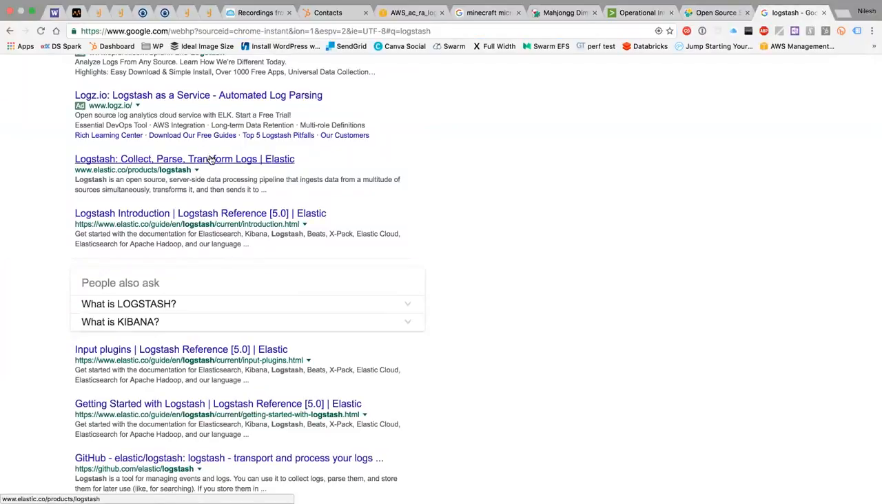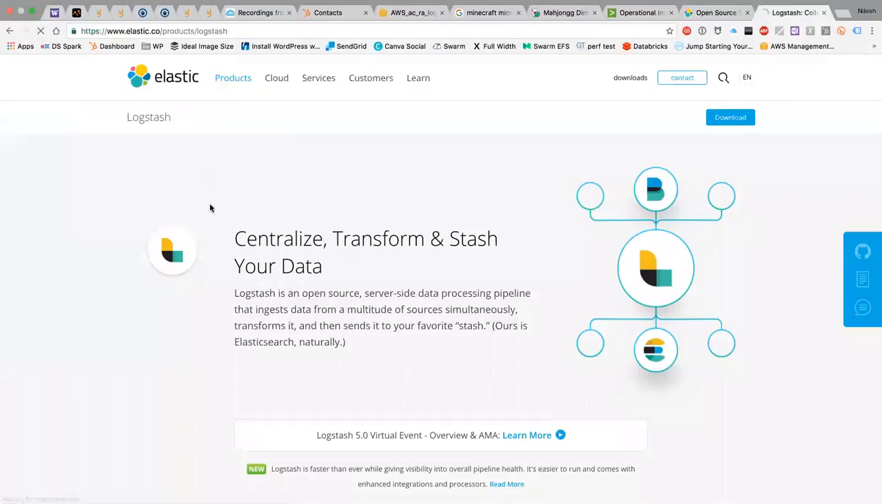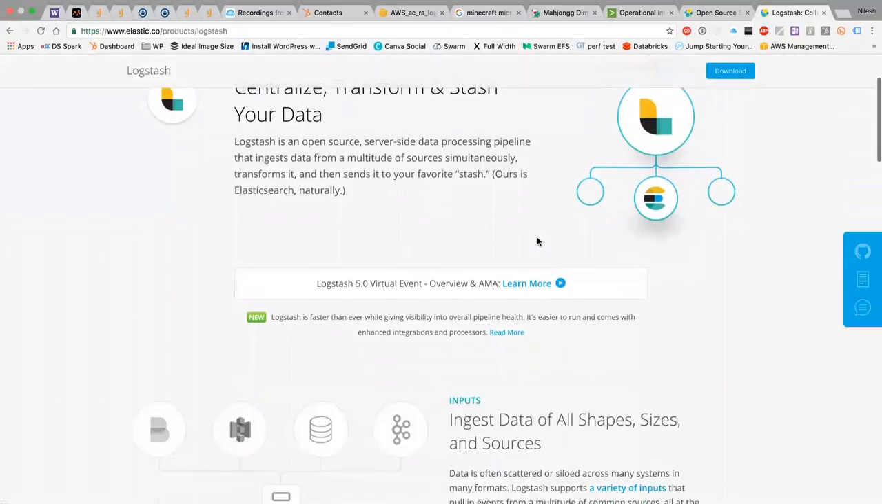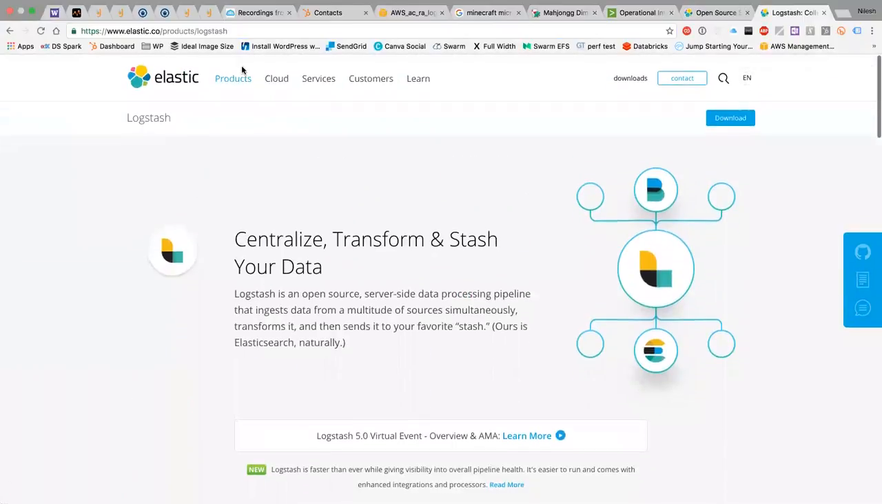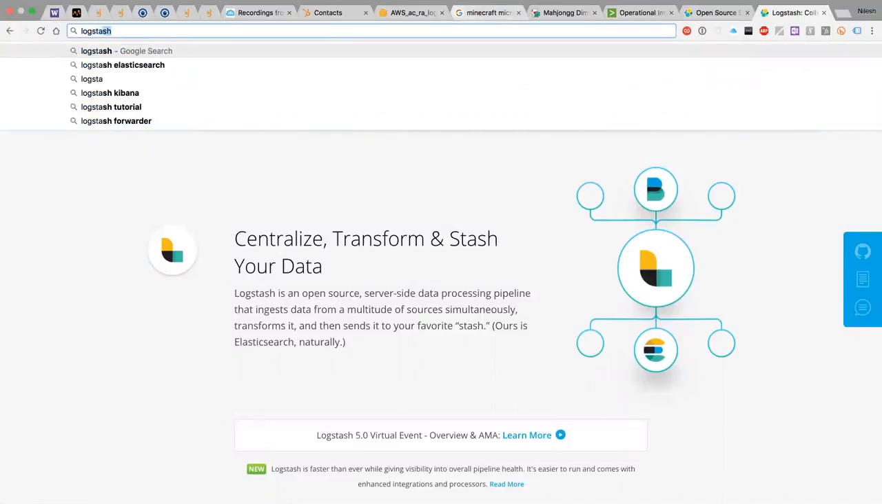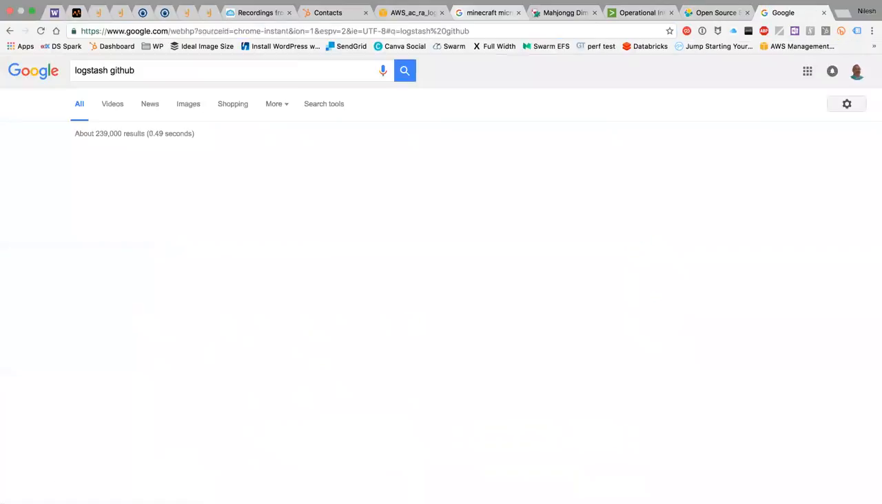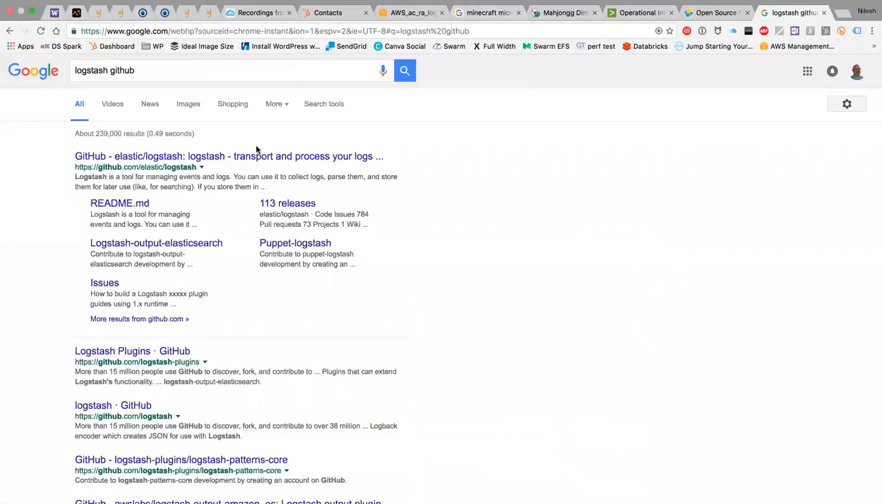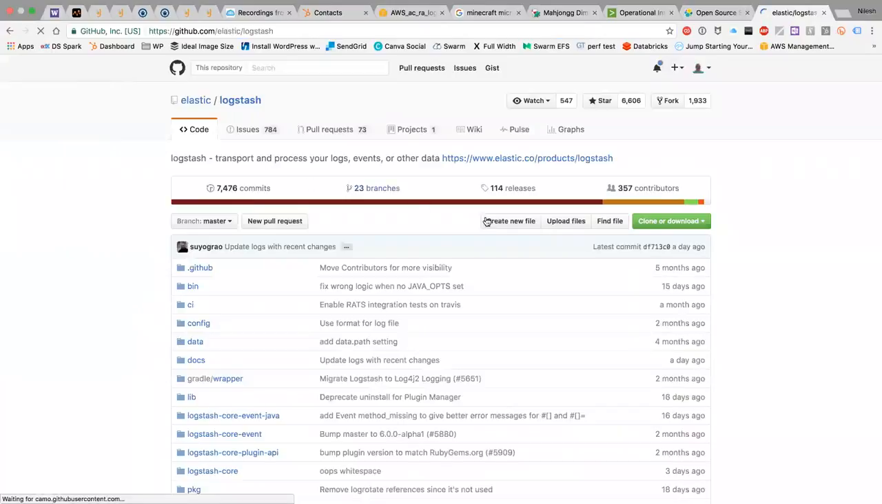What is that Logstash there? They got together with Elasticstash. So this Logstash is, what is the open source product, man? Come on. Logstash GitHub. That's the way to find it. So here is Logstash on that location.